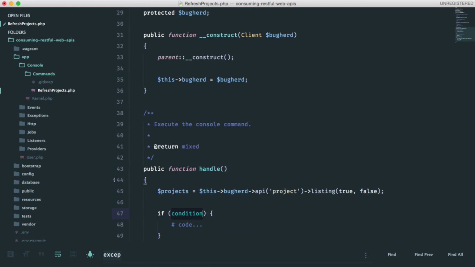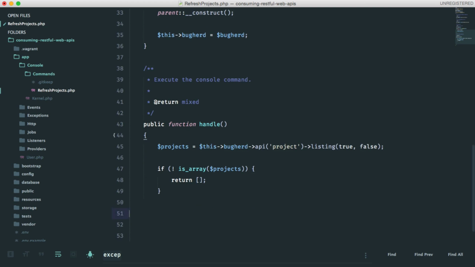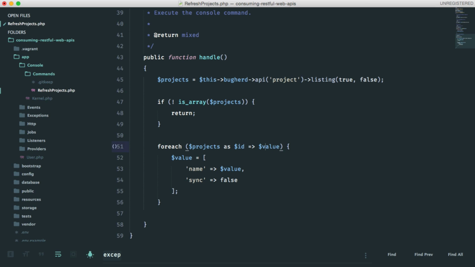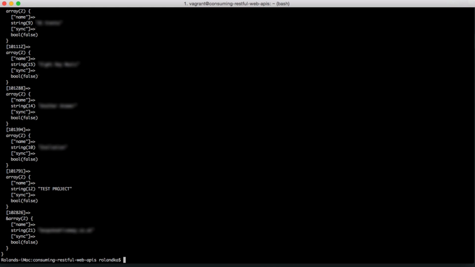Now, I'd like to check if this project variable is an array, and return if not. Also, I'd like if each project ID would contain the name of the project, and the boolean value where we can enable or disable the synchronization. Let's dump this and see how it looks. Good.